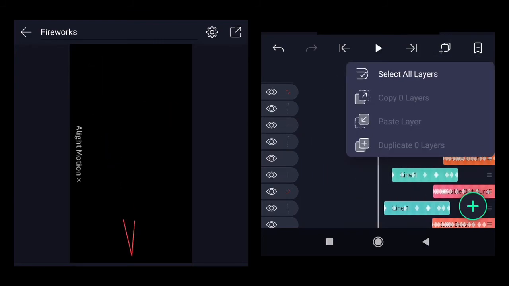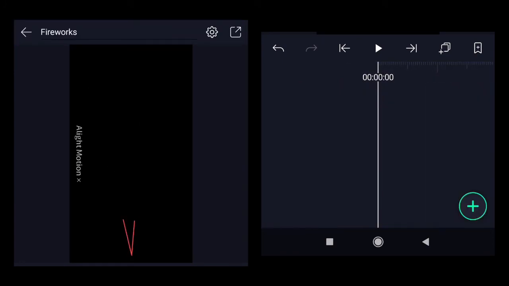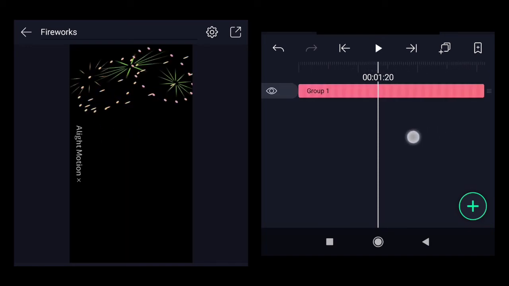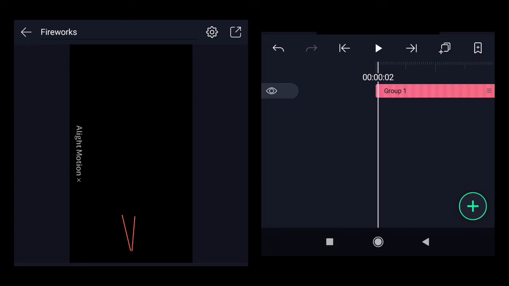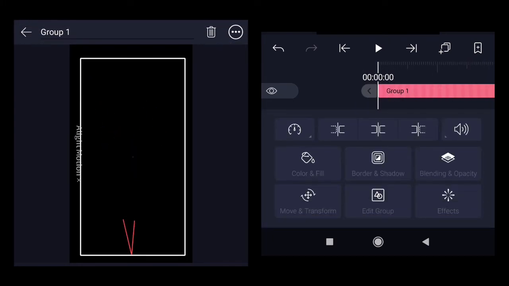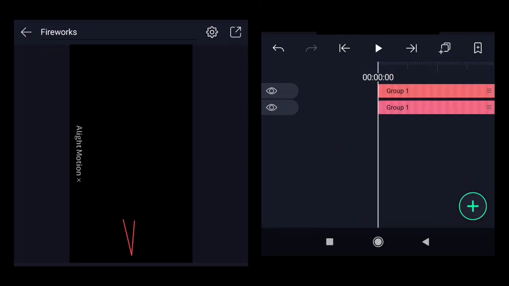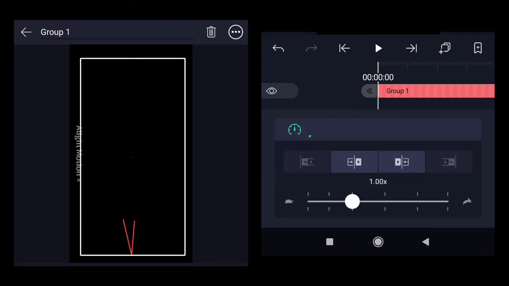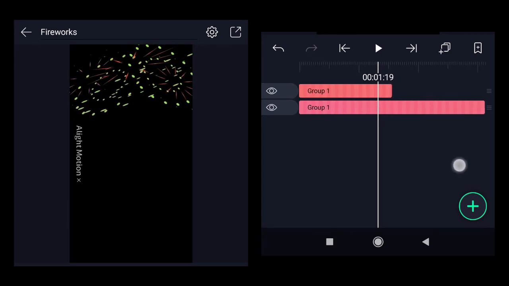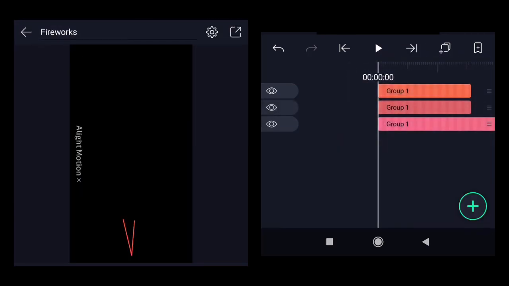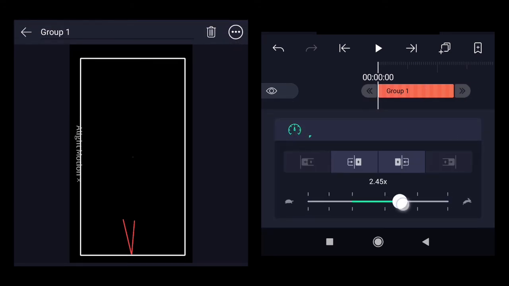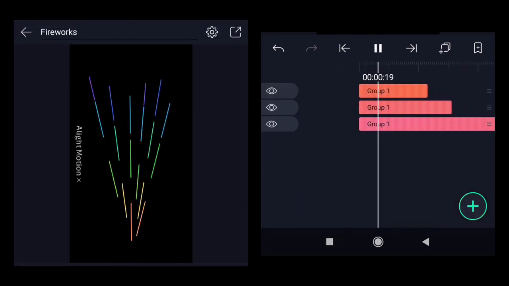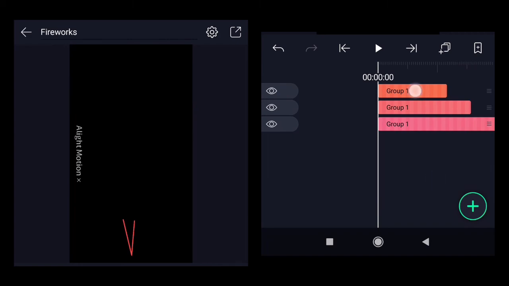Now click on layer button, select all layers, group them. I think there was some bug because we did not see the group one. Select group one, duplicate the layer, select it, make it little bit faster. Select again, duplicate, go to the timing, increase the speed. Shift the timelines for these groups by a few seconds.